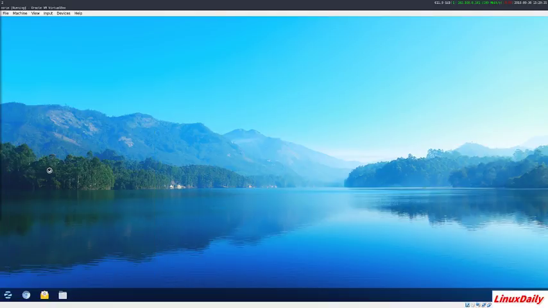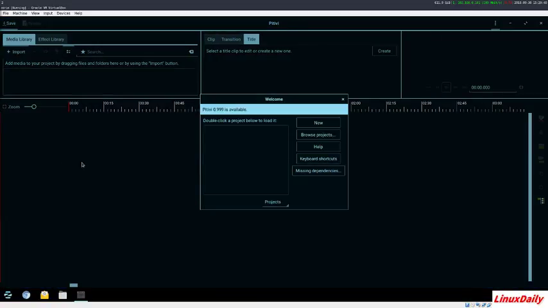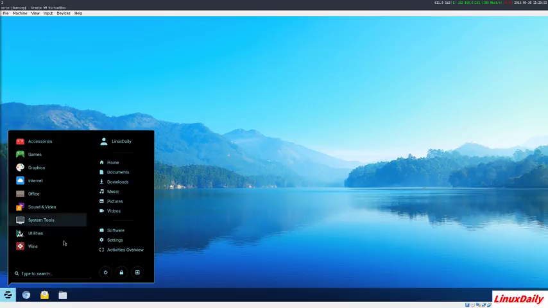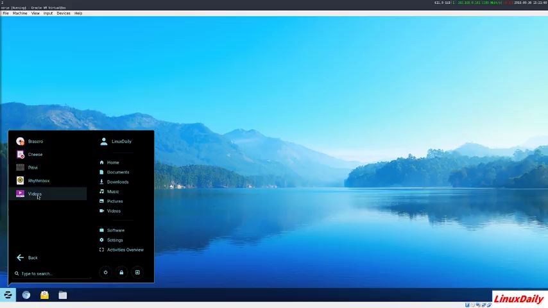Pitivi, is this a movie player? Most likely is. Oh no, it looks like a video editor. Yeah, this looks like a video editor. That's neat how that is pre-installed. And then Videos, that's your video player. And then Rhythmbox as a music player.